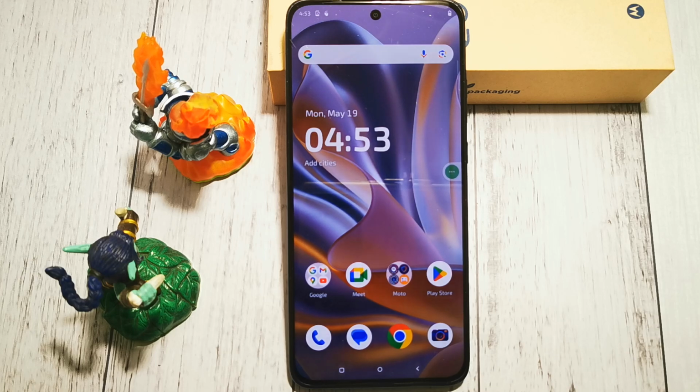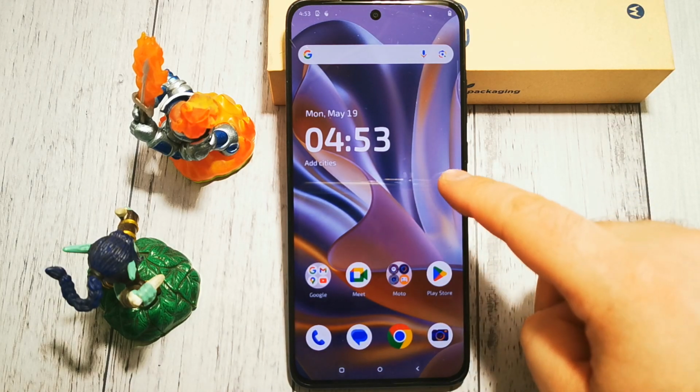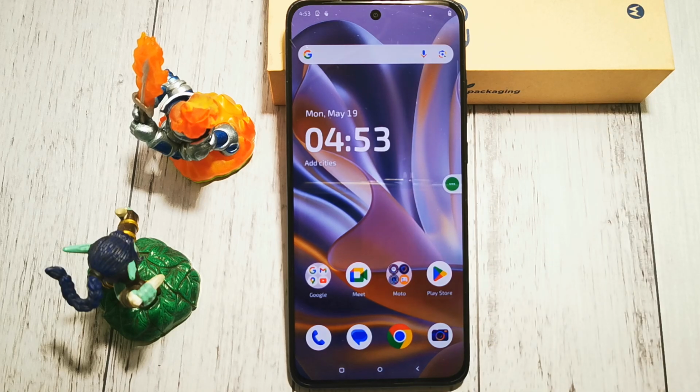Today I will show you where to find the option and how to make our accessibility button size bigger in Motorola Edge 15 Neo phone. As you can see, here is our button. We can make it a little bit bigger.